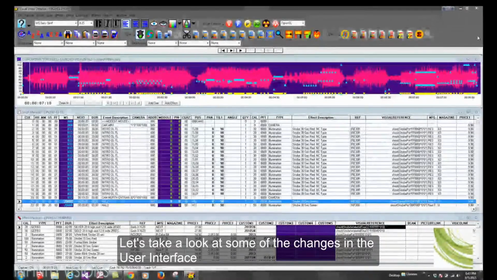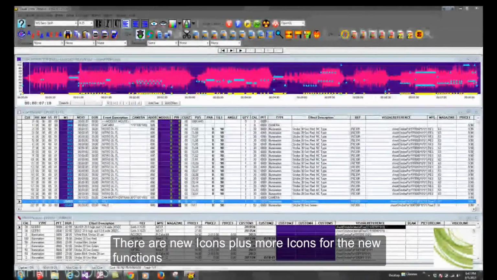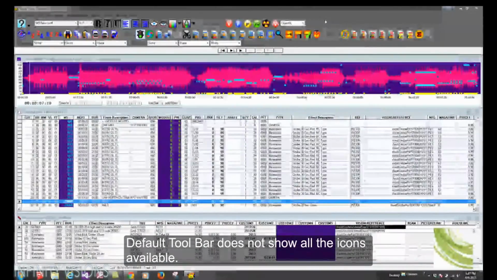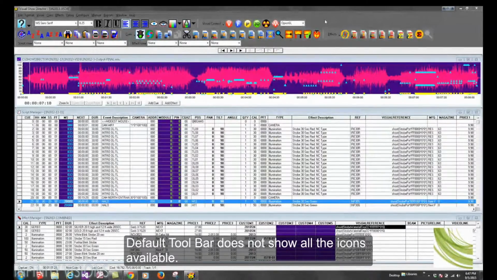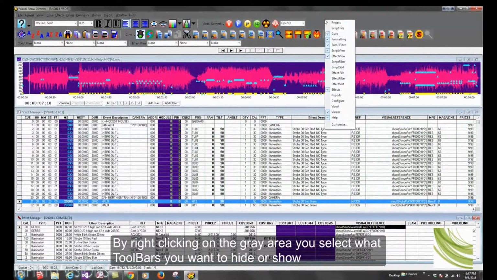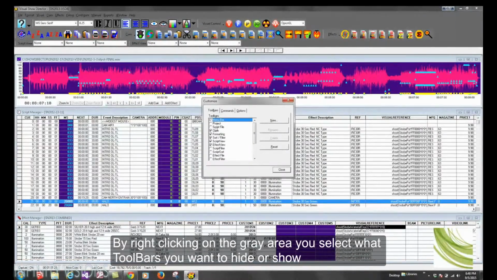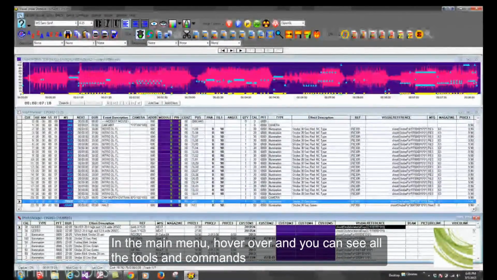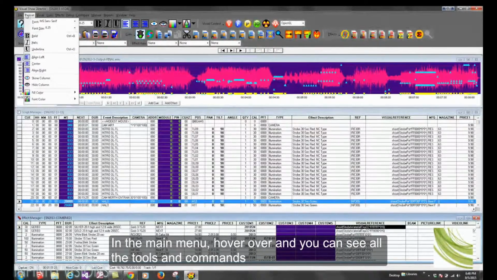Let's take a look at some of the new changes in the user interface. There are new icons, plus more icons for the new functions. The default toolbar does not show all of the tool icons in order to save space. By right-clicking on the gray area, you select which toolbars you want to hide or show. All of the icons have tool tips, explaining what they are and what they do. In the main menu, hover over and you can also see all the tools and commands.